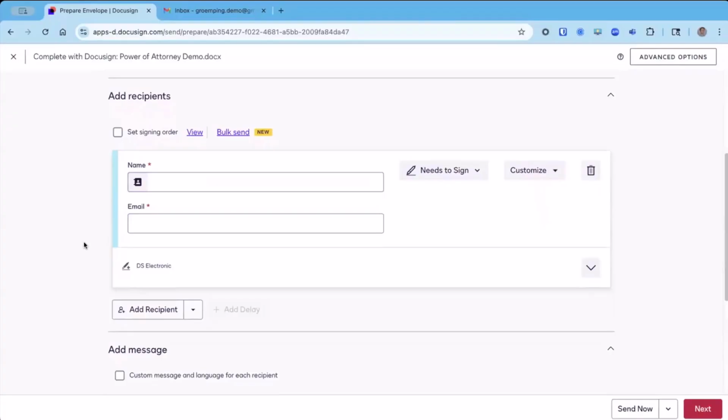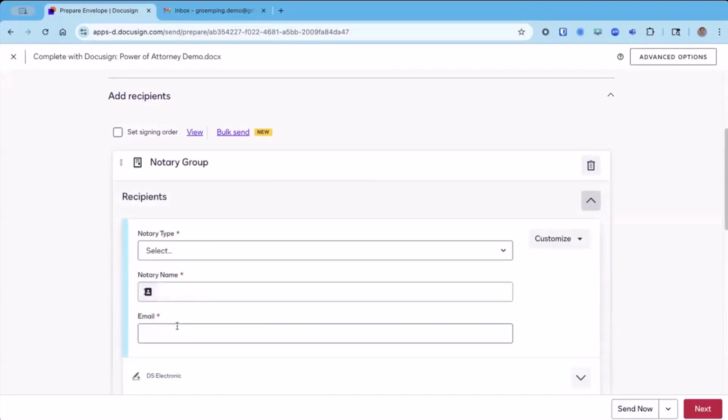However, today, we're going to do something a little bit different. We're going to send a notary envelope, which starts a little bit differently. So I'm going to go ahead and click on this upside down triangle right here and add notary group.